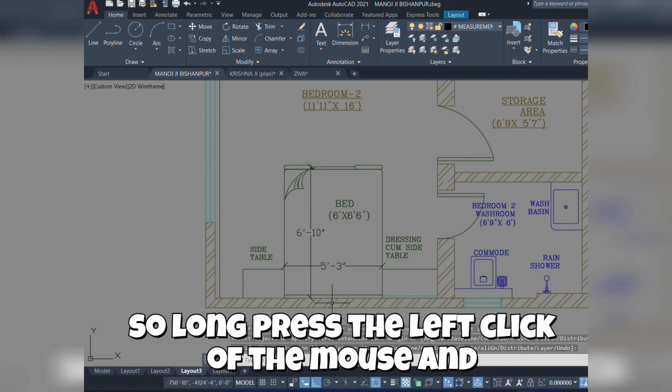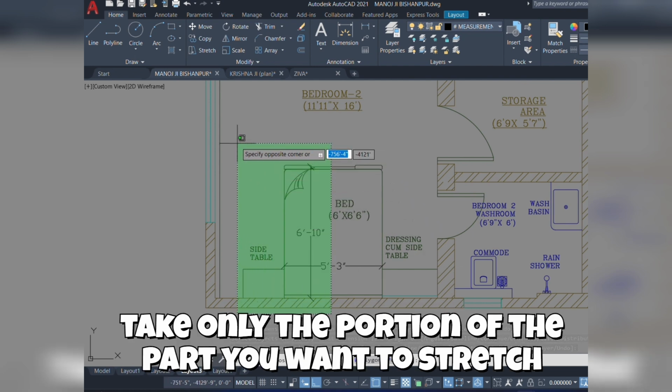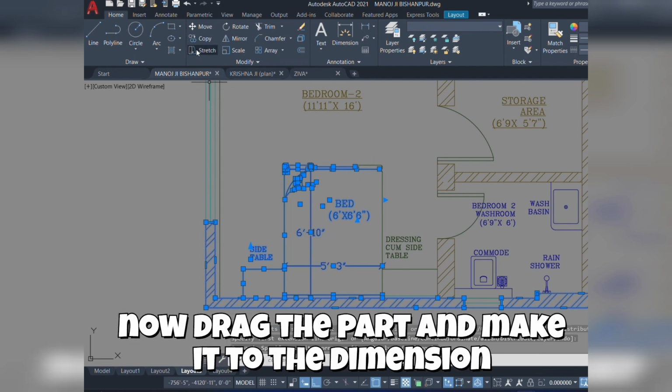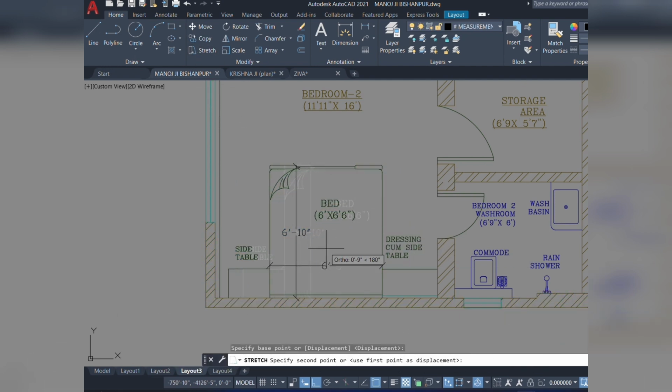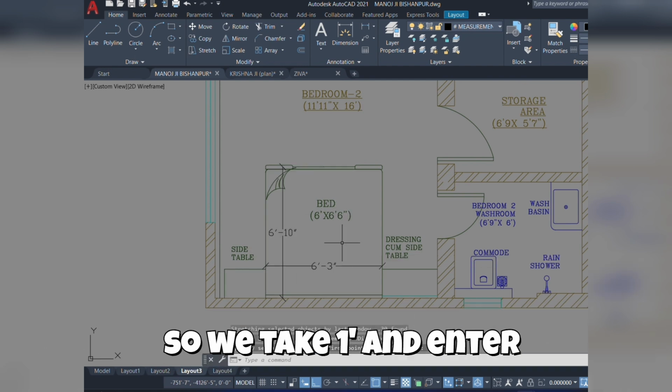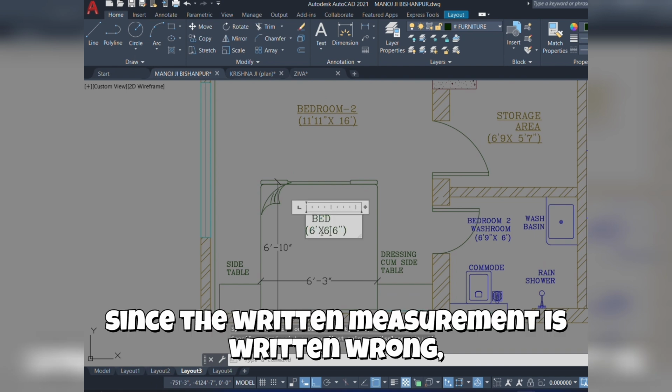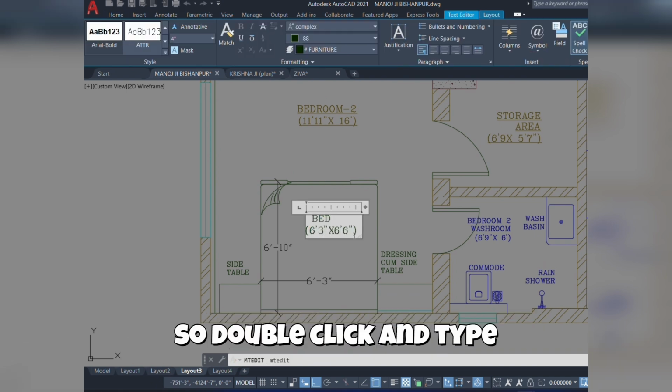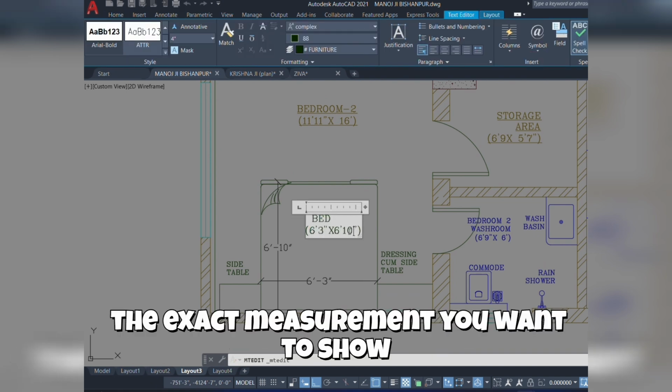So long press the left click of the mouse and take only the portion of the part you want to stretch. Now drag the part and make it to the dimension you want your object to be. We wanted to add one more foot to our dimension, so we take 1 foot and enter. Since the written measurement is wrong, double-click and type the exact measurement you want to show.